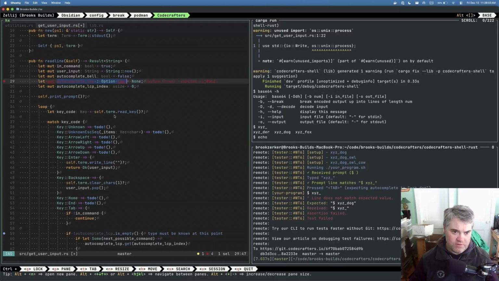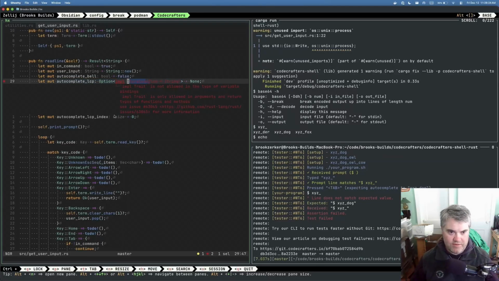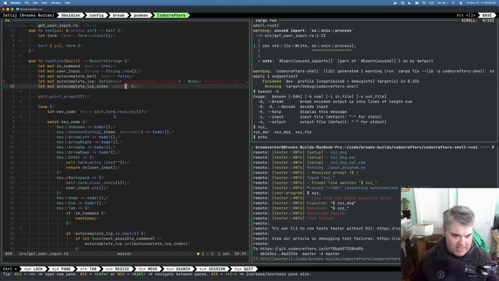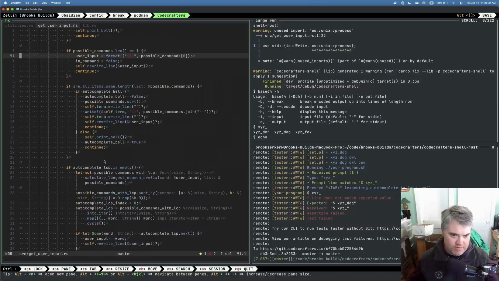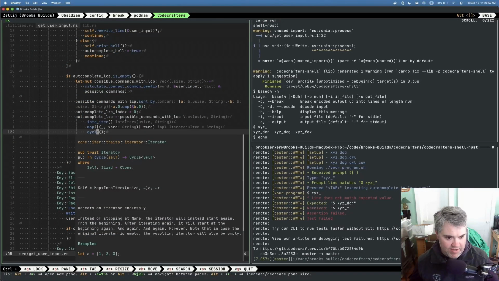Can I do the impl? No, you do not like that at all. Maybe you do. Iterator item string. What exactly is this type? Oh, all I see is impl iterator. It's a trait.